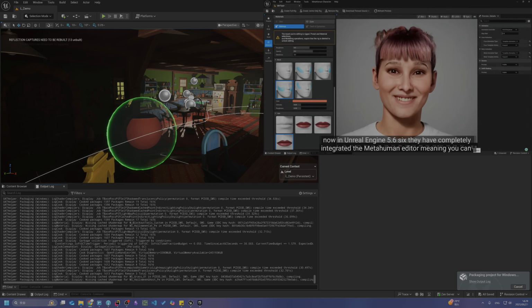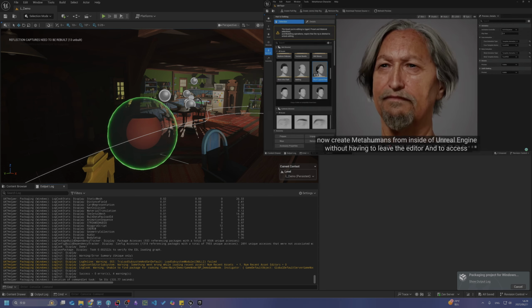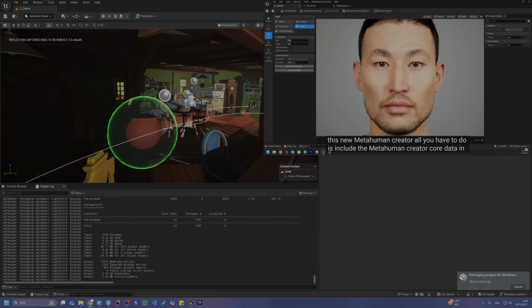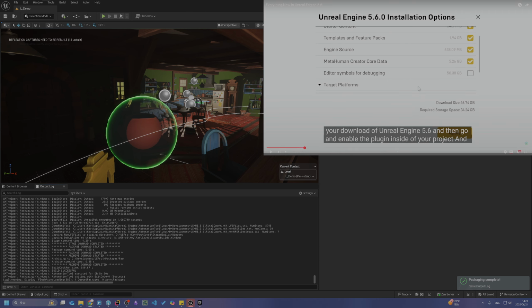But now in Unreal Engine 5.6, they have completely integrated the MetaHuman editor, meaning you can now create MetaHumans from inside of Unreal Engine without having to leave the editor. And to access this new MetaHuman Creator, all you have to do is include the MetaHuman Creator core data in your download.